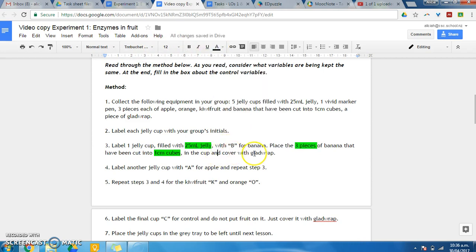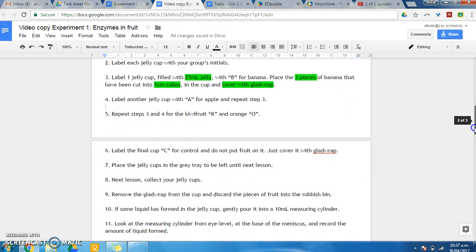Put them in the cup and cover with glad wrap. Glad wrap might also be a control variable, so we'll highlight that too just in case. Label another jelly cup with an A for apple and repeat the steps in step 3. Then repeat steps 3 and 4 for the kiwi fruit. Label that jelly cup with a K, and orange, labeling that one with an O.